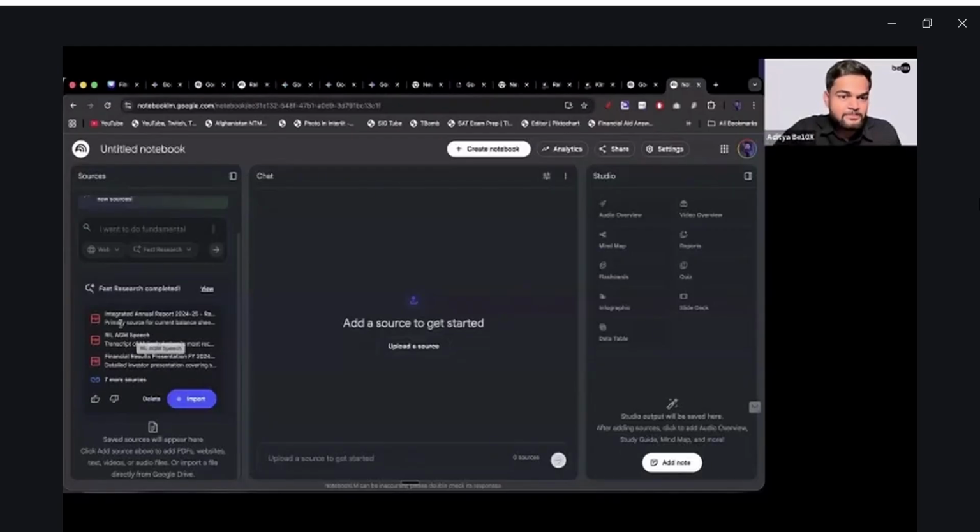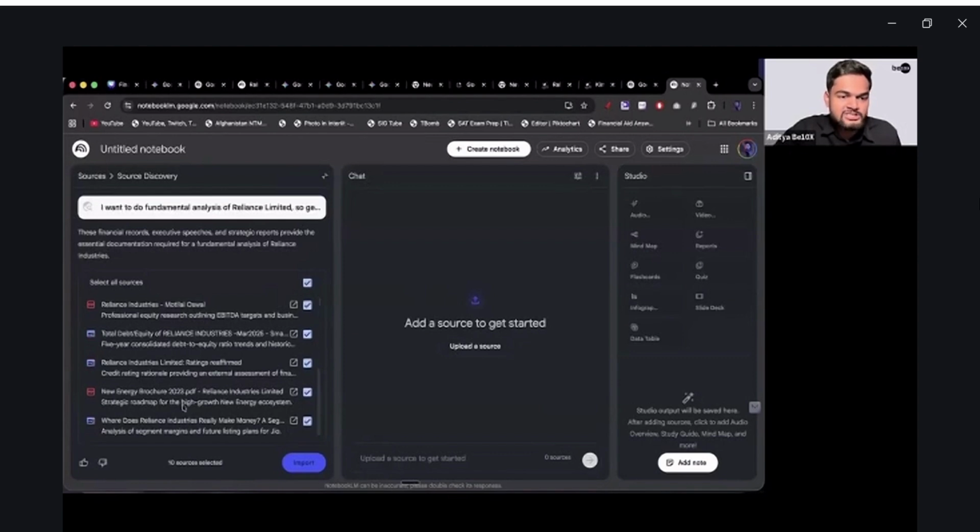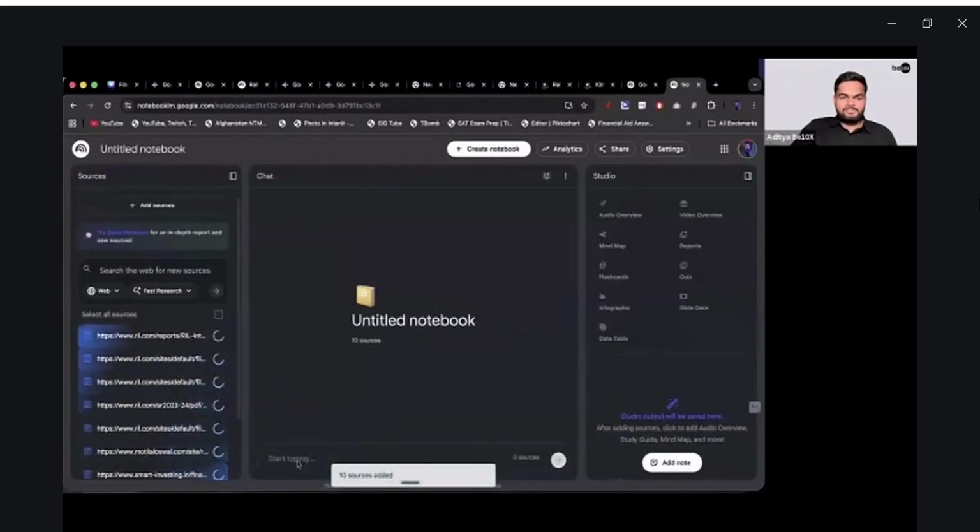I have the transcript of the AGM, the annual report, and financial data, and it has found 10 more sources, right? It has found a credit rating report as well, right? So now I'll just click on import.